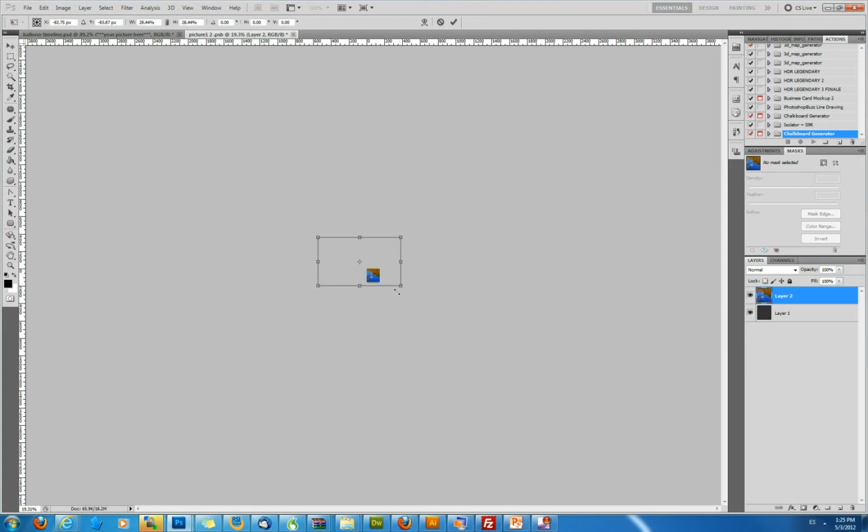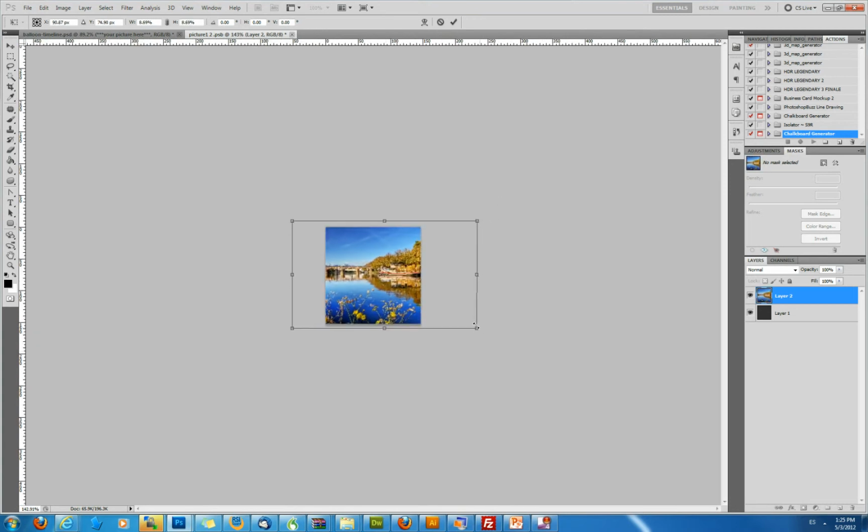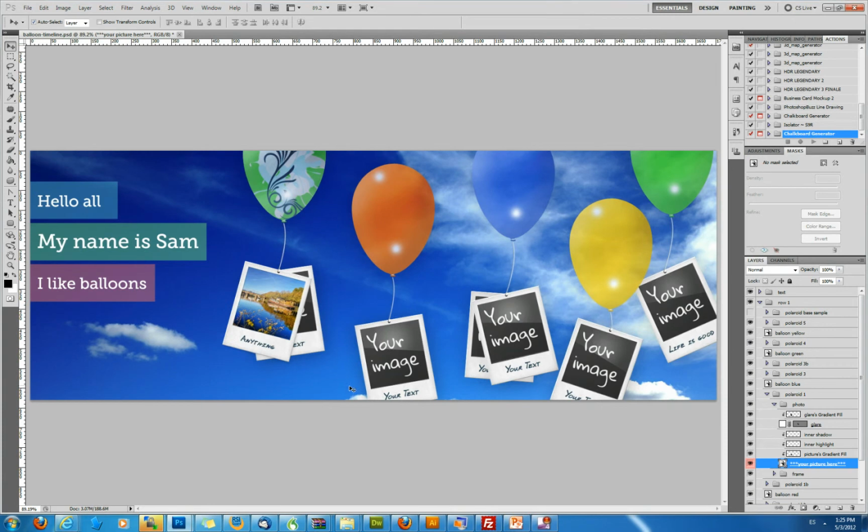Nice resolution on there. Let's just resize it for test purposes here, so it more or less fits into this square Polaroid frame. There we go. Save this and close it, and there you have it on your Polaroid. You now see the image you've placed there.